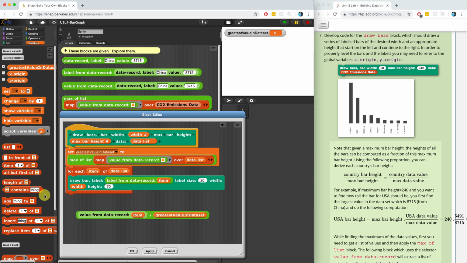Now suppose, for example, that my value from data record for the item is 4,000 and the greatest value in the entire data set is 8,000. So 4,000 divided by 8,000 is 0.5, so half.